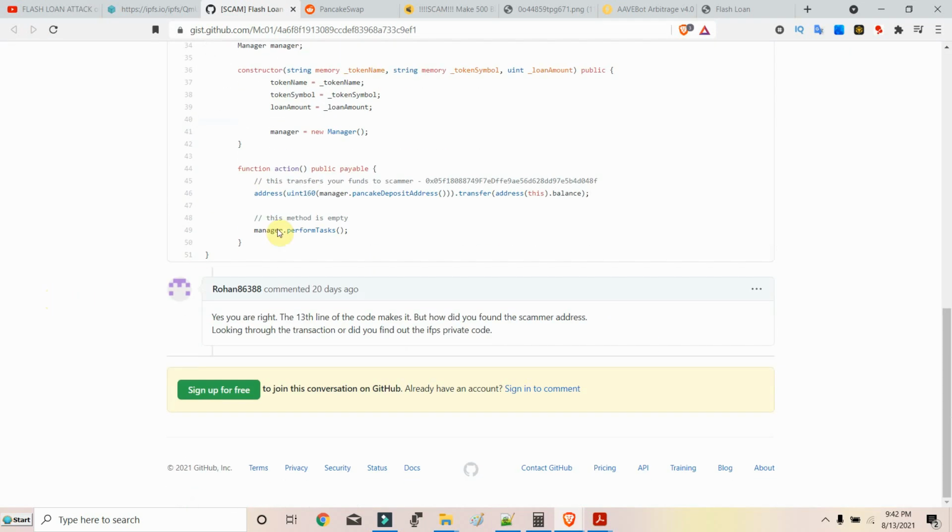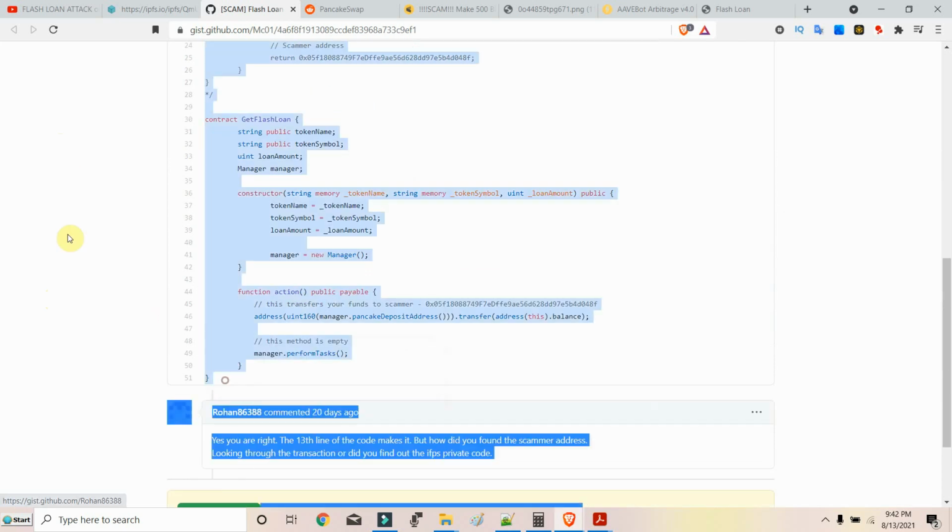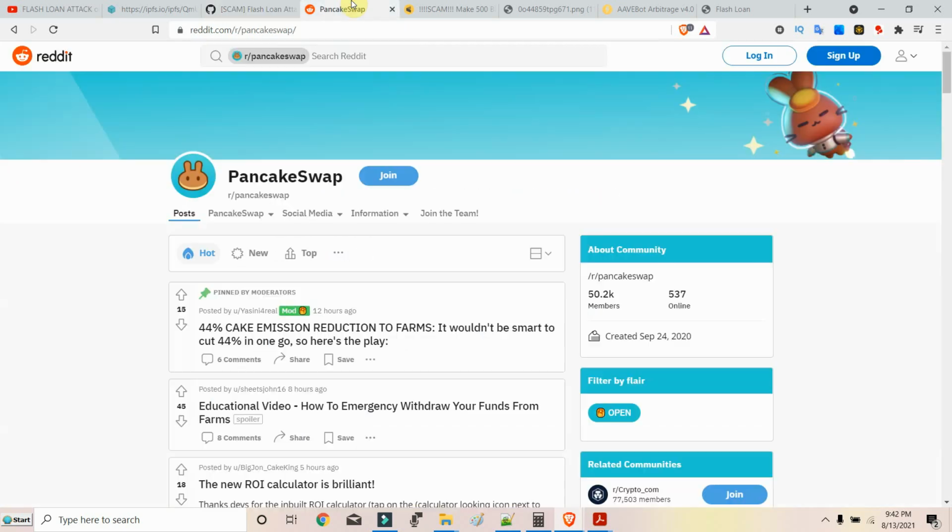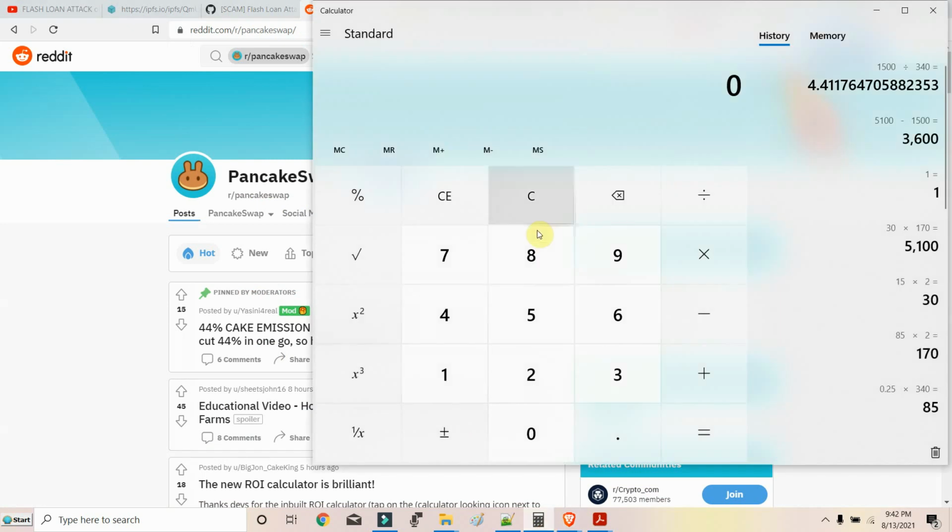So you are just giving more and more money to that scammer. That scammer will keep on getting more and more money. He will keep on getting profit from the liquidity pool, because 50 to 80% of it anyway will get wiped off.